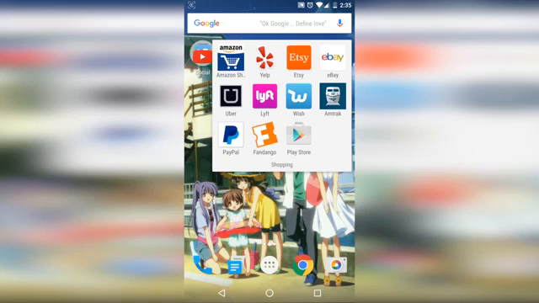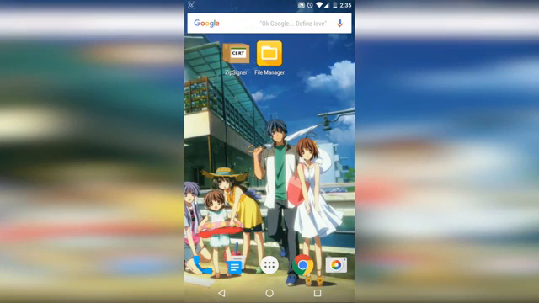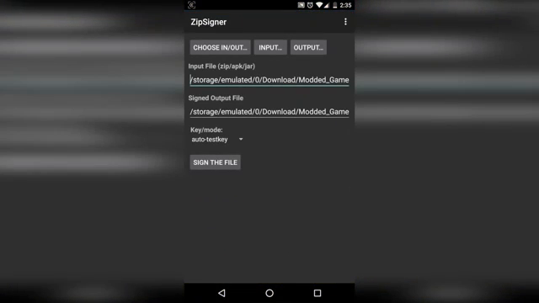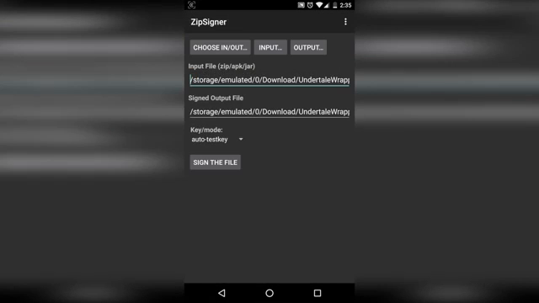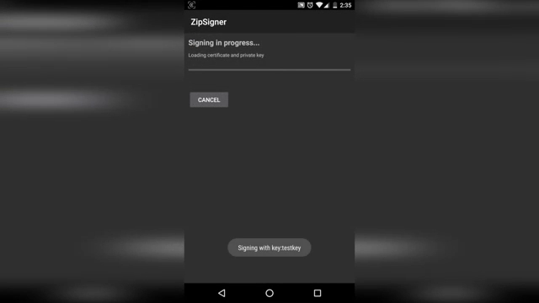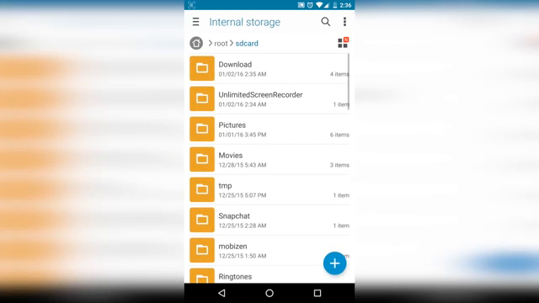Now switching over to your phone, you're going to need to download two applications, one app called ZipSigner and the other called File Manager. Open up ZipSigner and choose the in and out, navigate to your download folder and click on the Undertale APK file. Go ahead and click Sign File. Once that's done, do the same thing for the gamepad APK file. With both of those done, use File Manager to get to your download folder and install both the signed versions of the gamepad and Undertale.